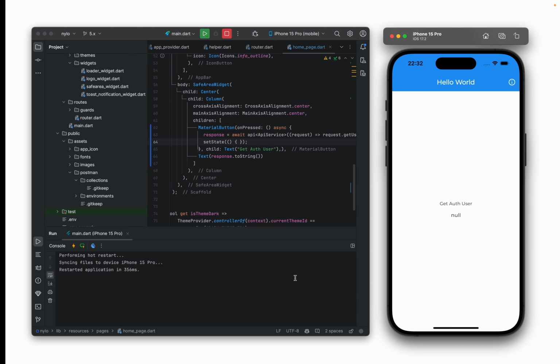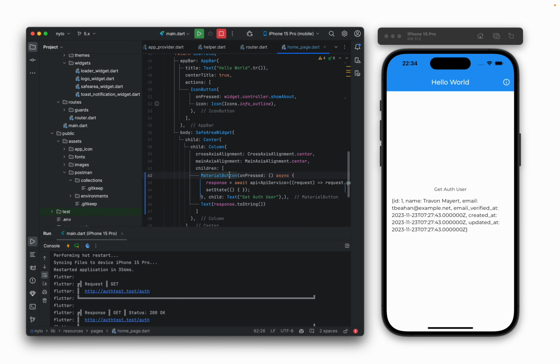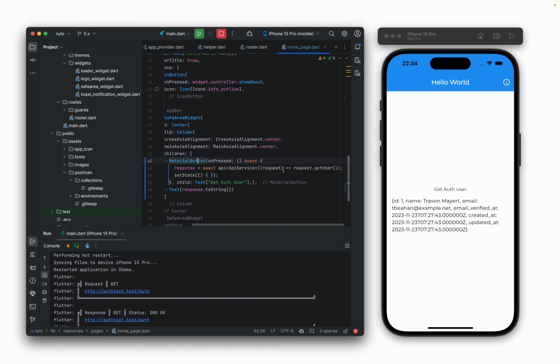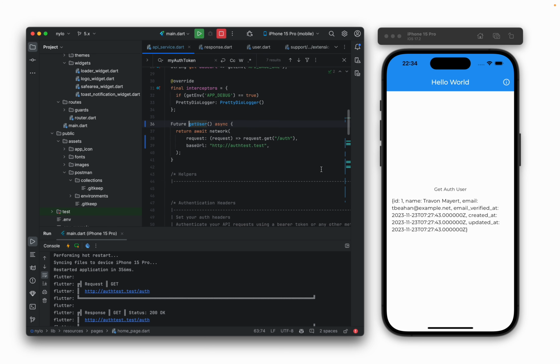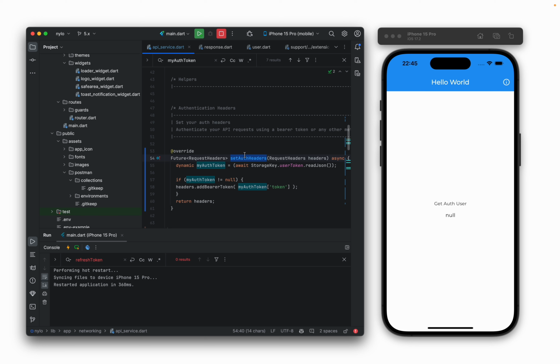But if we take a look at the Nylo project, we just have one material button, and all this is doing is sending an API request and storing it to this response, and then we're just displaying the response just below, as you can see here. And yeah, if we head over to the API service and just look at that method, get user, you can see it's doing exactly the same as what Postman was doing. But below here is how it's all working.